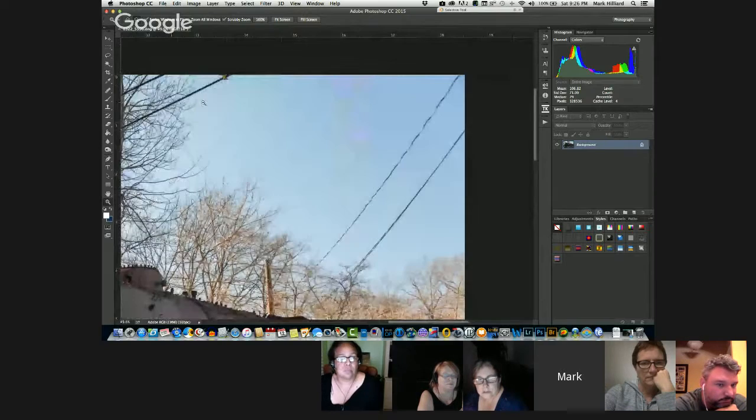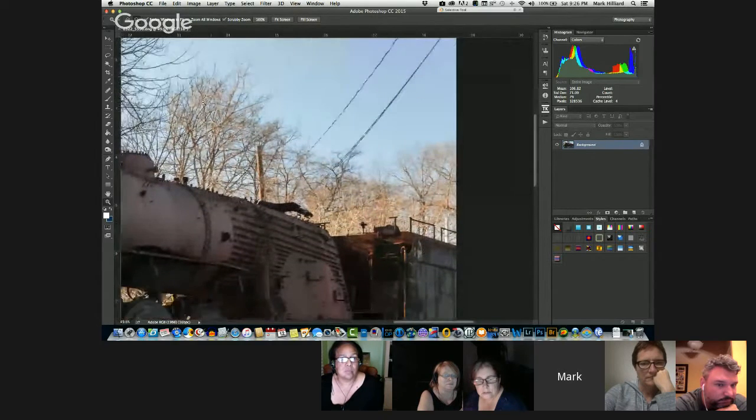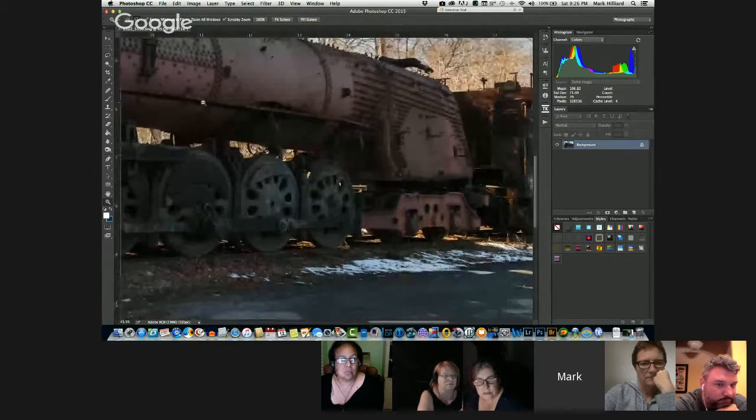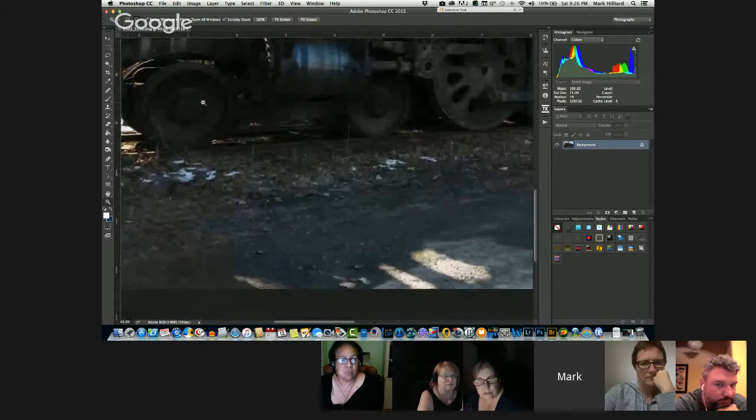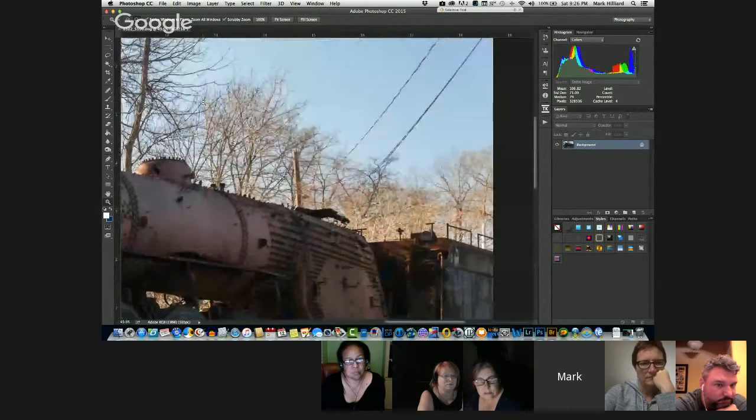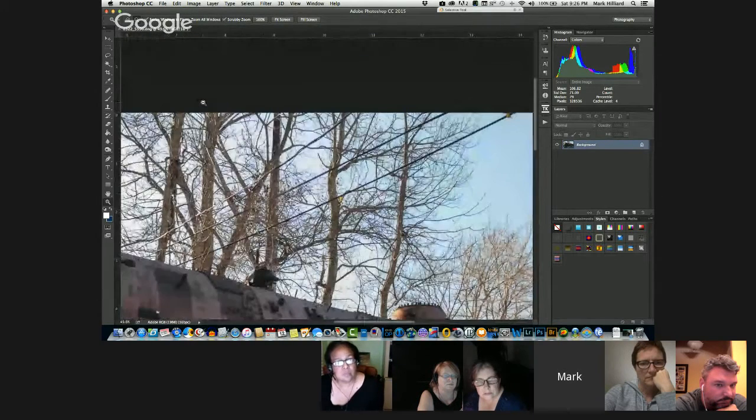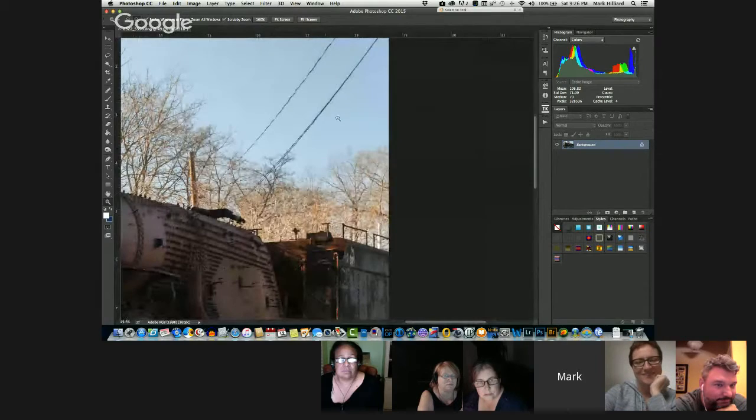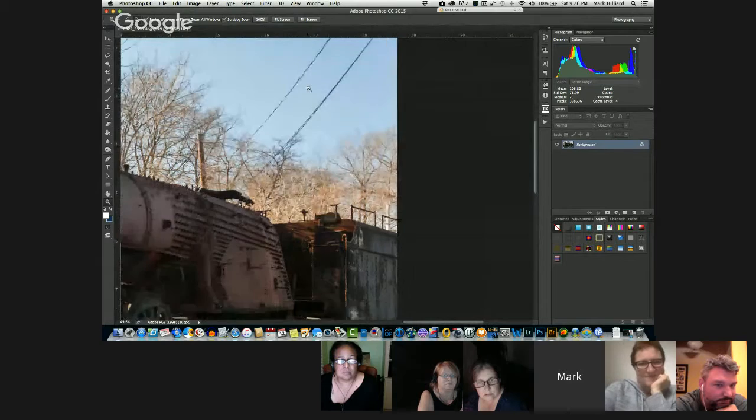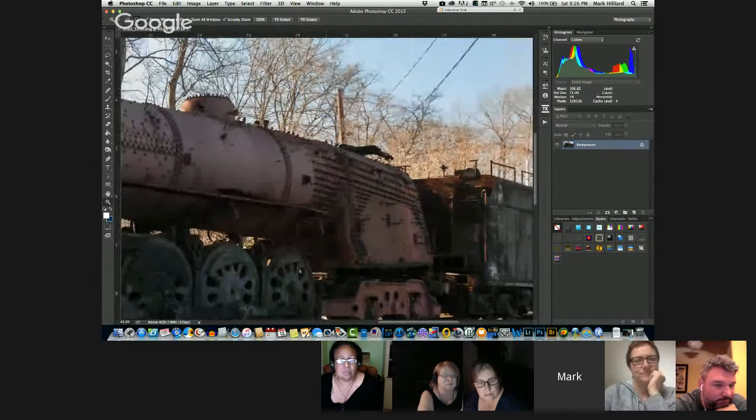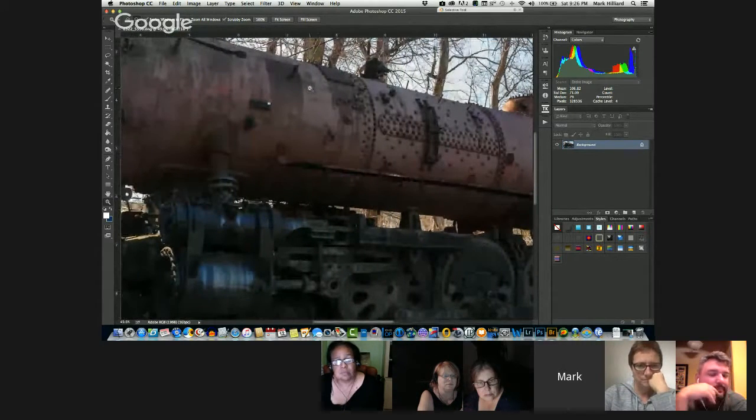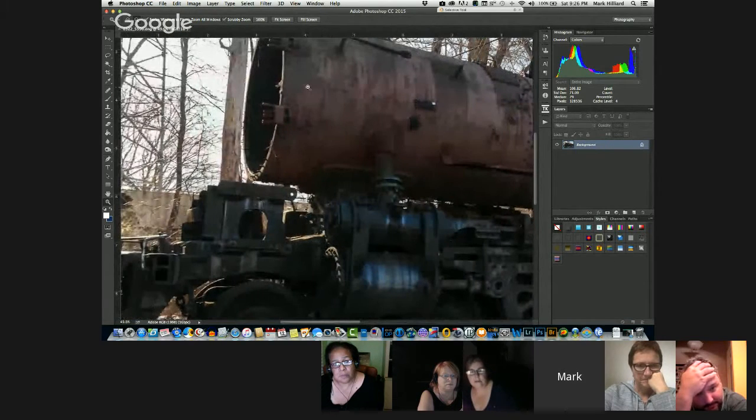I'm going to go in, and I'm going to just look around real quick for things that I see that I would want to do. I wouldn't do anything with these electric lines because that's just too much trouble. I've done that. But you could remove these. You could clone these out or fill them. But for the purposes of this image, we're not going to do any of that, okay?